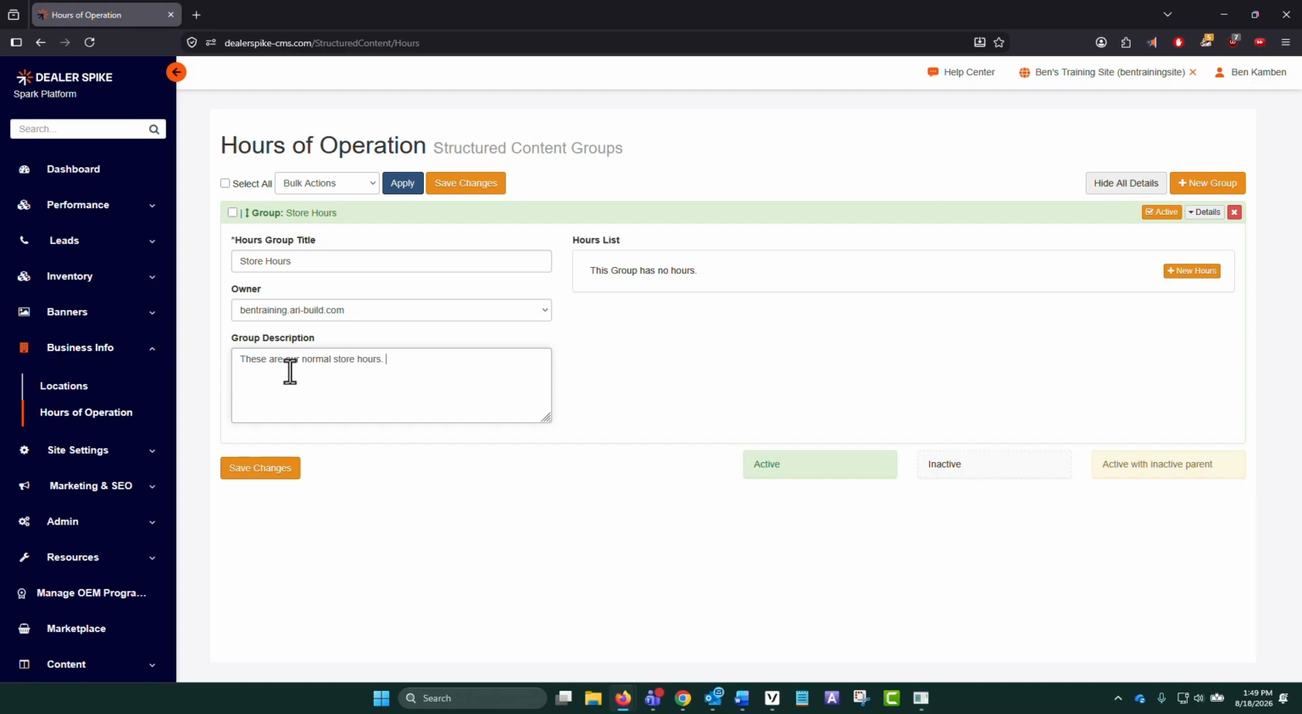Now, in this description, if you're setting both summer and winter hours, you could create one group for summer hours, one group for winter hours, and also if you like, you could set up some store hours during major holidays.